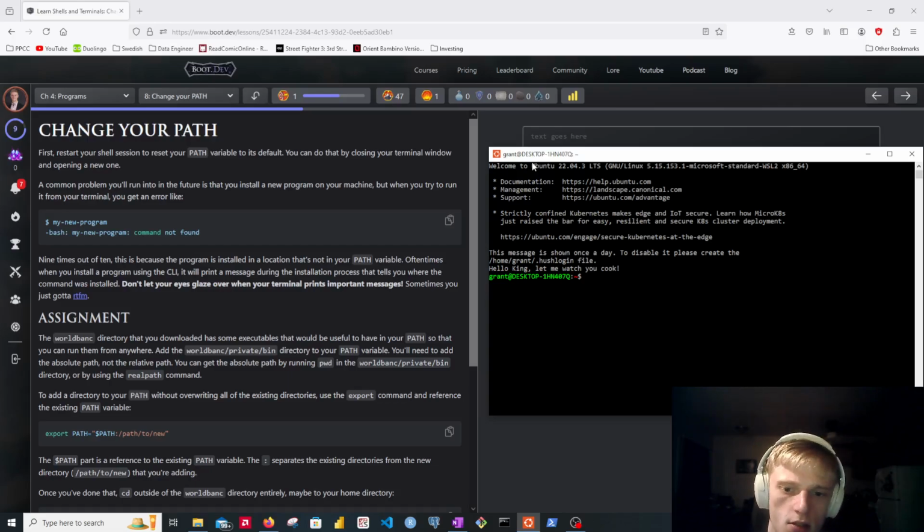First, restart your shell session to reset your path variable to its default. We just opened it, so it should be good there. You can do that by closing your terminal window and opening a new one. A common problem you'll run into in the future is that you'll install a new program on your machine, but when you try to run it from your terminal, you get an error like command not found. 9 times out of 10, this is because the program is installed in a location that's not in your path variable. I've experienced that at work.